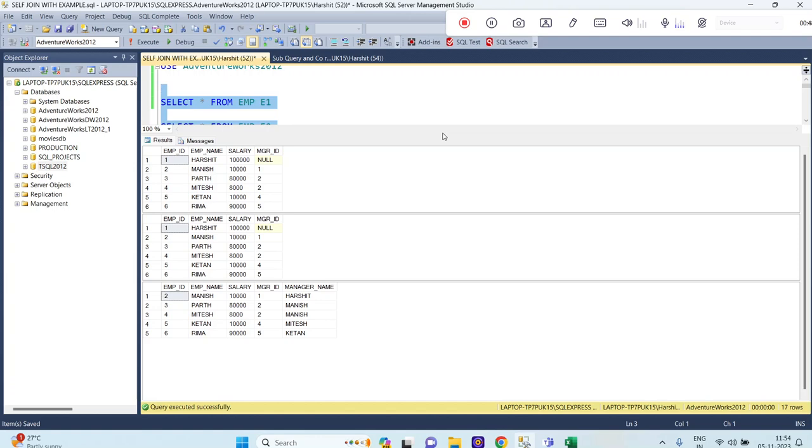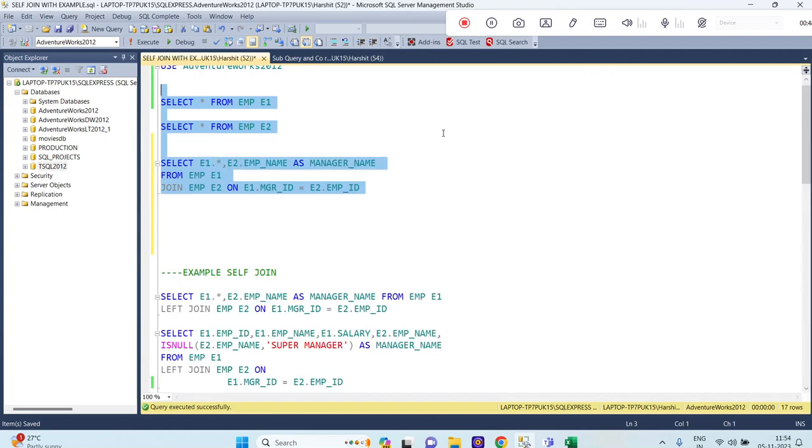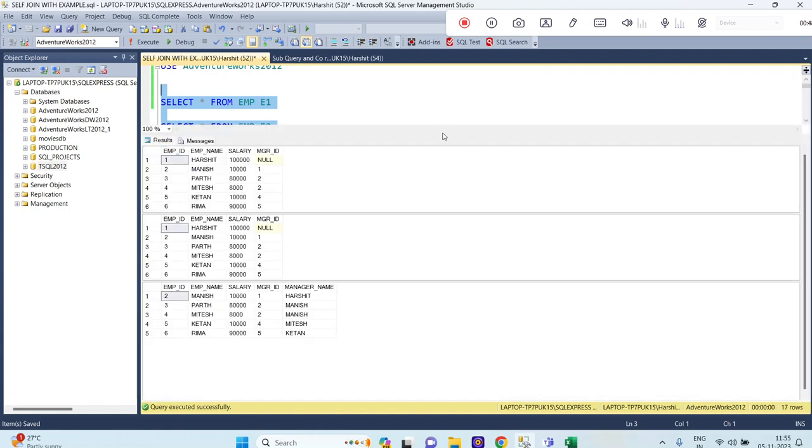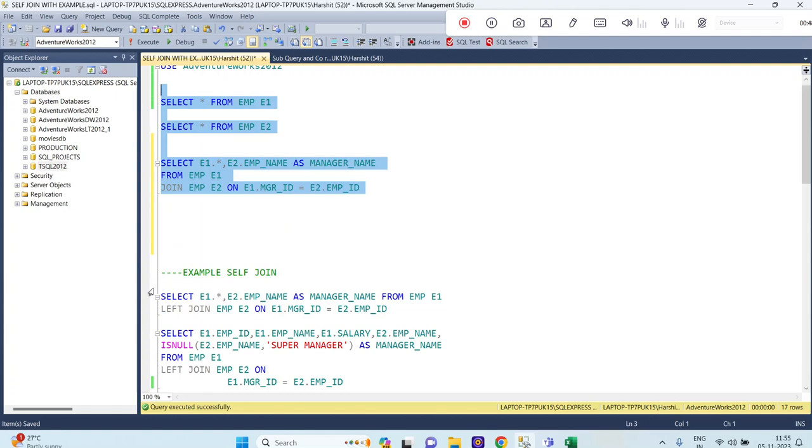Now I want that detail. What can I do? With the help of the coalesce function, we may replace the null value with any value. That is possible, but from this last result set, we are not getting that employee ID one detail. Now I want the employee ID one detail also in the last result set. For that, what changes do I have to make in my query?